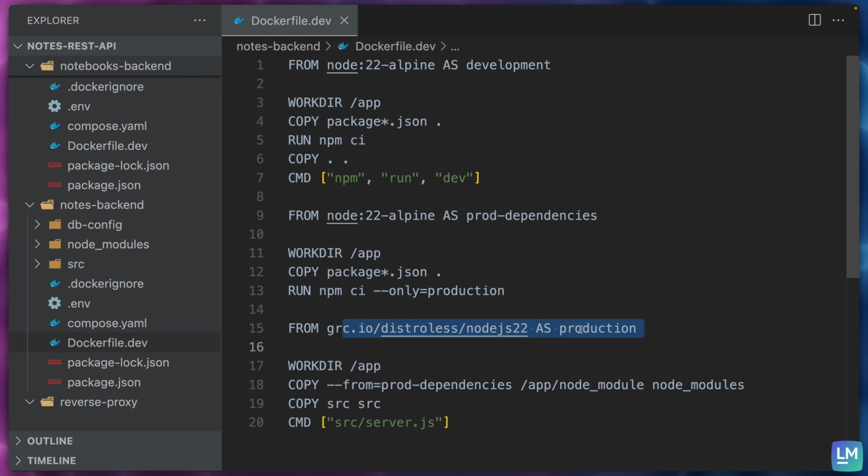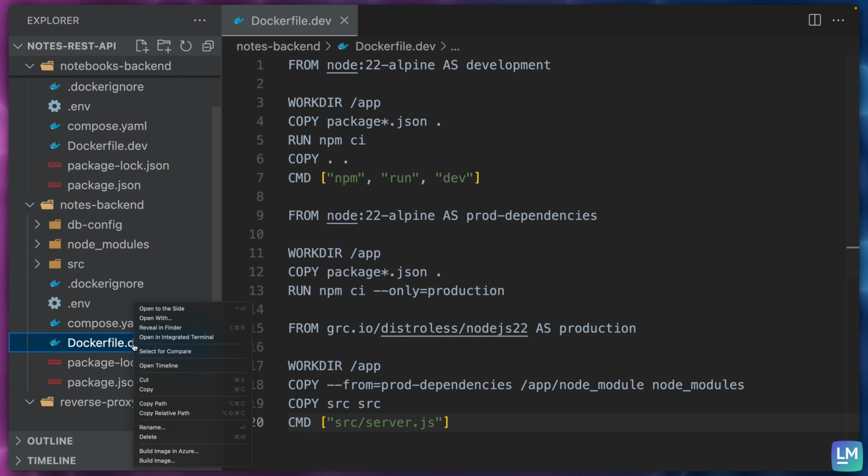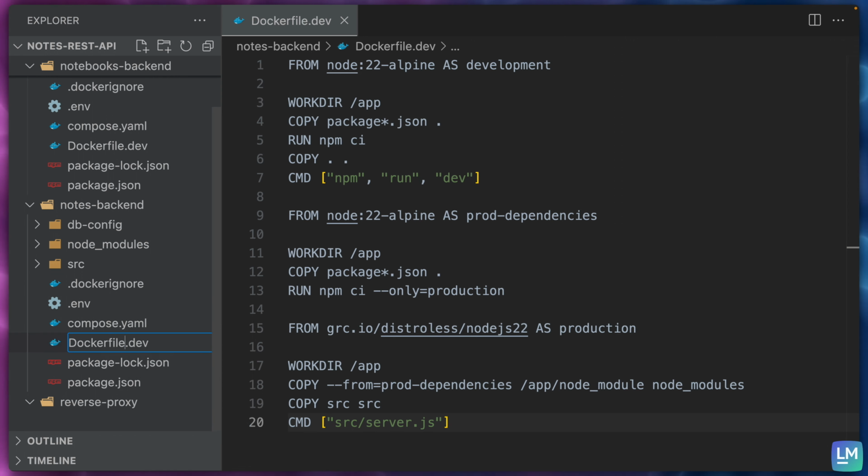stage by naming this here as production. Since this Dockerfile contains all the instructions for both the development and the production stages, we can then rename this and change from Dockerfile.dev just to Dockerfile.